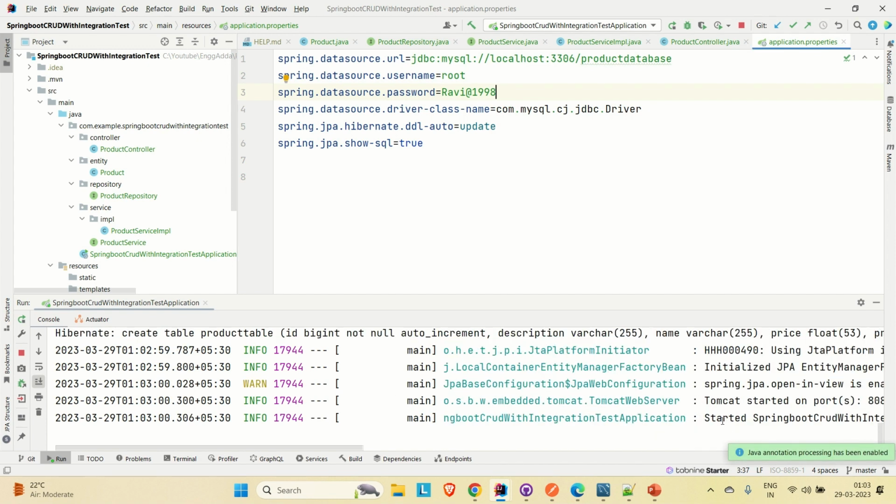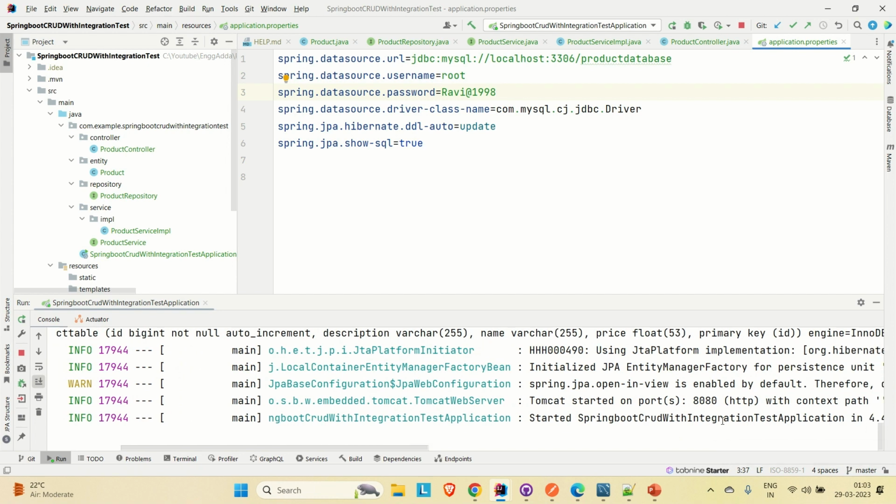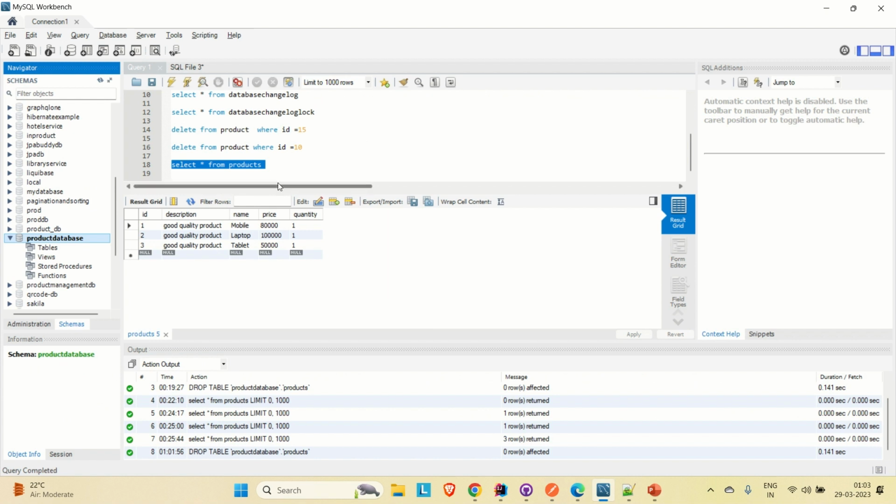So yeah, our application is up on the port number 8080. Now let me go to MySQL and refresh these tables. And here you can see we have created this product table.